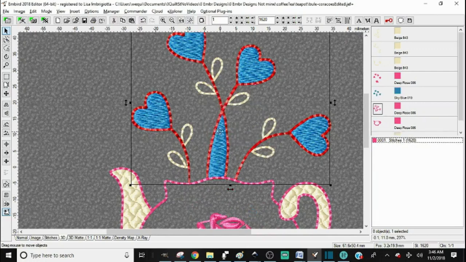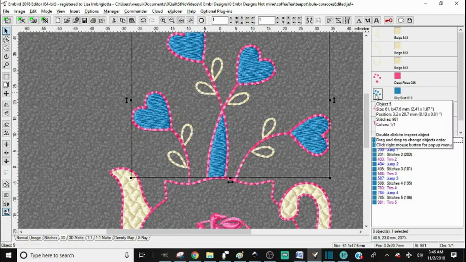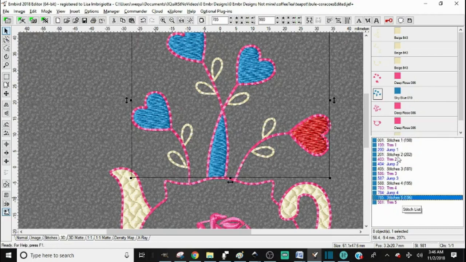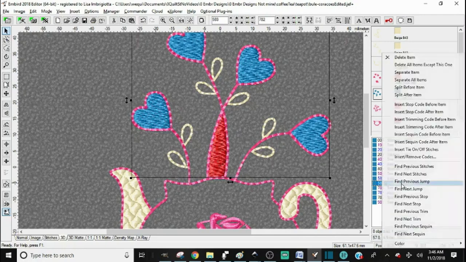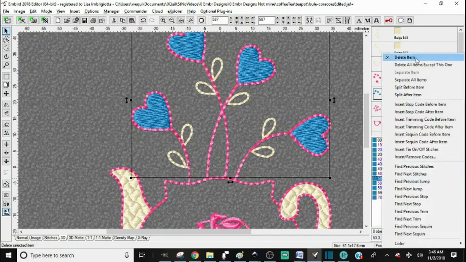And now you'll see, this one filled in, but it's okay because here's the object and here are the items in that object. And I just find the one, this one, and I just delete it. Right click, delete item. So it's gone. And I don't need all these trims and whatnot, jumps. I'll just do it this way, delete, delete.